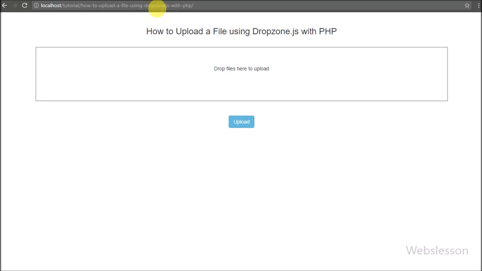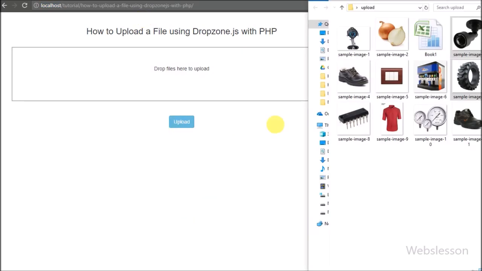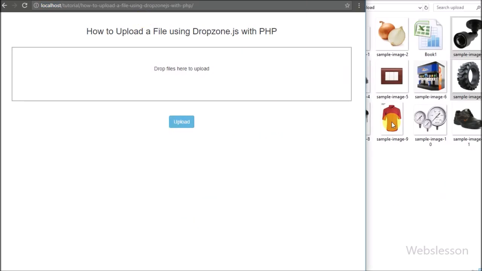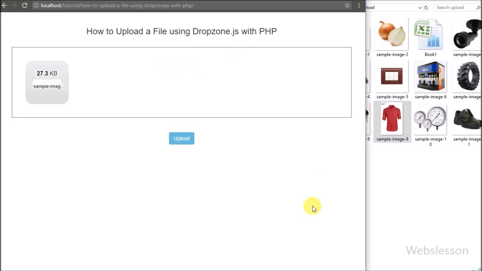Friends, here we can see when the page has been loaded into the browser, then we can see the drag and drop file text on the web page with an upload button. So here we have dragged one image. After dragging the image we can see a thumbnail of the image. Here the image is still not uploaded into the upload folder. For upload we have to click on the upload button. So we have clicked on the upload button.